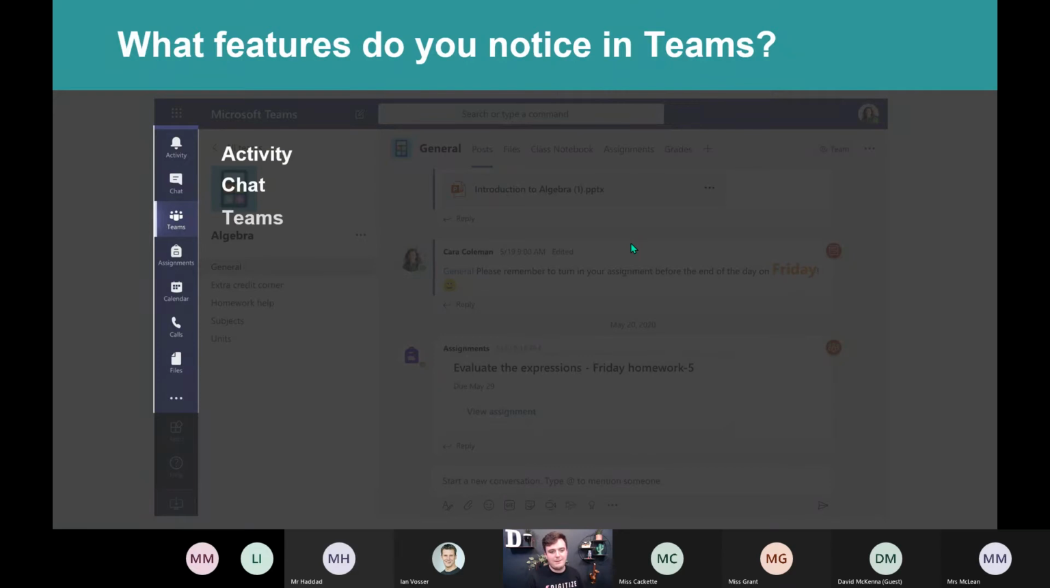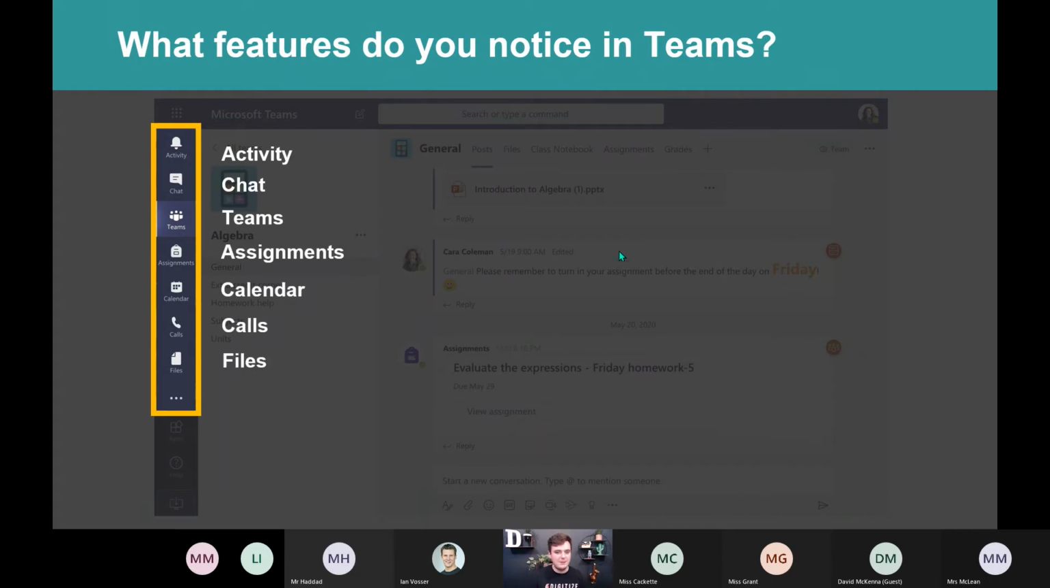So let's just move through these so that you can see them all. So here we go. On your left side, you will see that we've got the activity, the chat, the teams, the assignments, the calendar, the calls, and the files, just bigger so that you can see that.